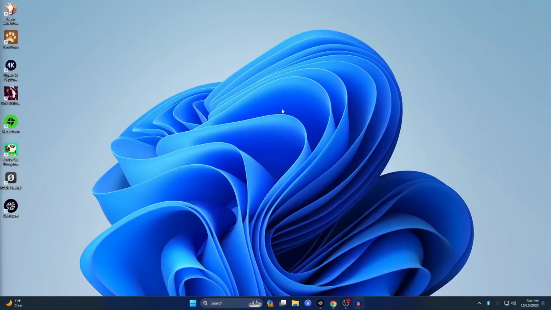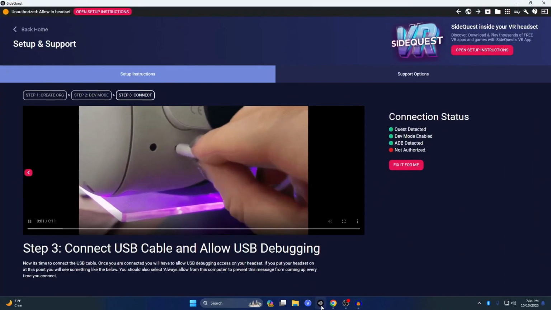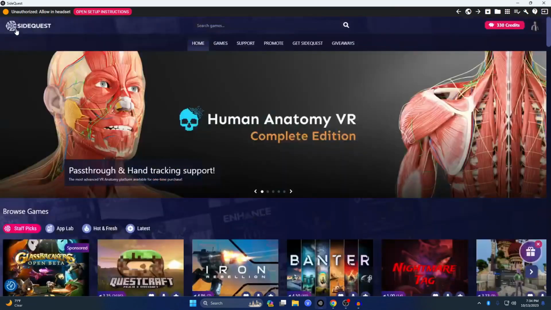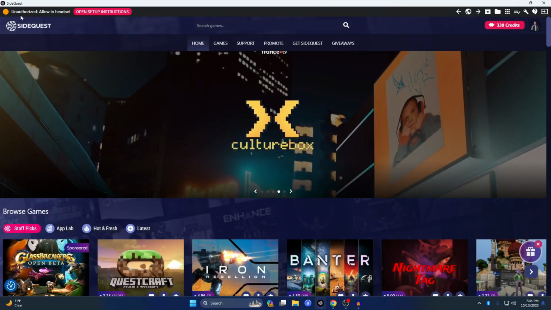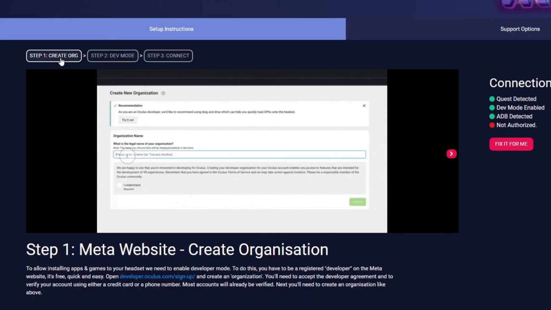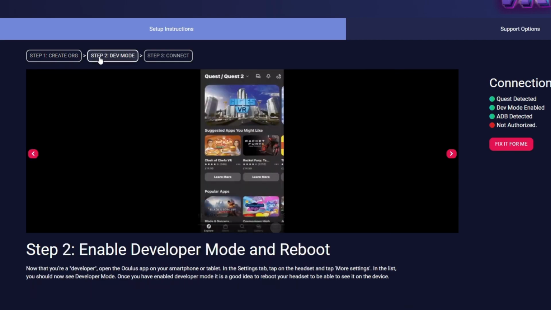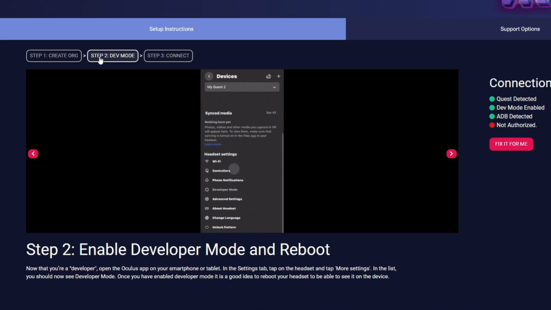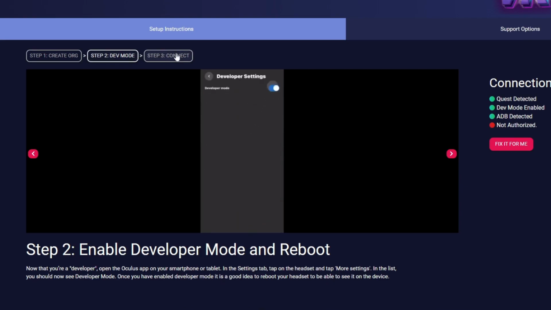So I've actually already got this installed. I've got my SideQuest here. So we're gonna go ahead and open up SideQuest now on our PC. And as you guys can see, I've already got pretty much everything set up. We've got SideQuest here and we still have this yellow area. So we're gonna open up the setup instructions and you guys can see, we have to create an organization, which we've already done. We did that in another video. We have turned on developer mode through the app for our Oculus Quest app itself and the headset, and now we just need to connect.